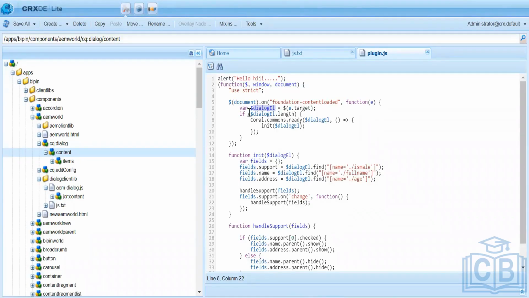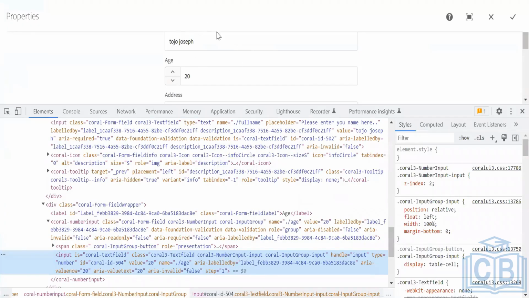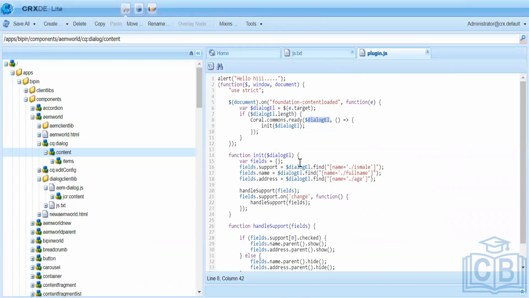Now here I check if my dialog element has been completely loaded, using the length. If my dialog has been completely loaded, I take Coral.commons.ready. This is an out-of-box method which helps us in checking if the dialog, of course we know that the dialog has been loaded, but are all the fields within the dialog also loaded or not. Once all the fields are loaded inside the dialog, here I call my init method and pass the dialog.